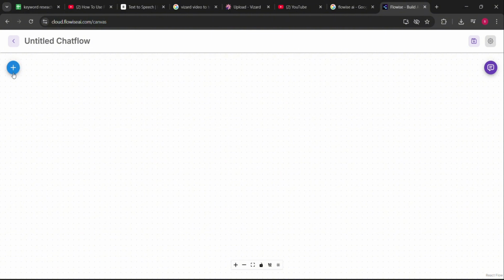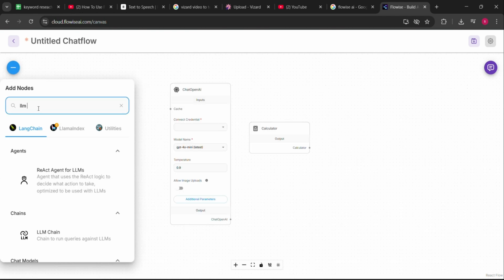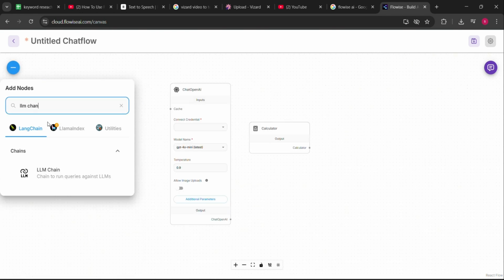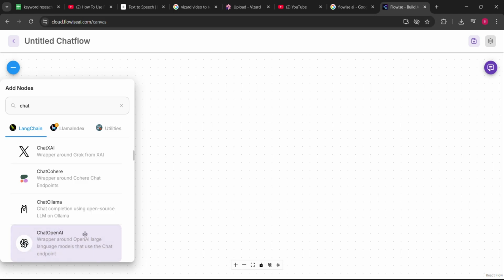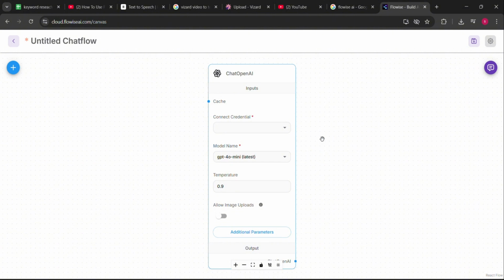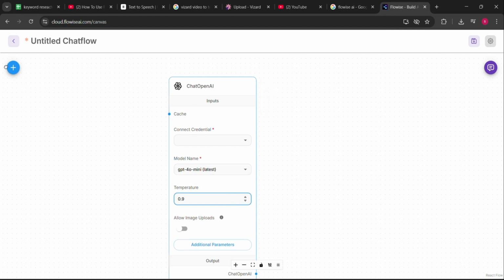Let's say you want to build a simple AI chat application. First, search for an LLM chain and drag it into the workspace. Next, you'll need a chat model. For example, you can select Chat OpenAI and place it onto the canvas. Once both components are there, connect them by linking their connector points.